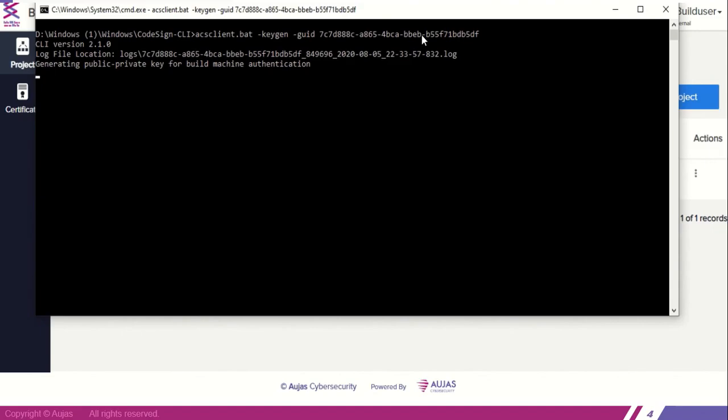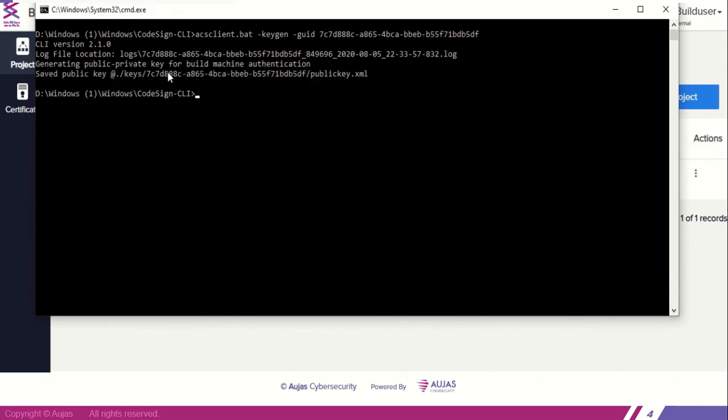So you can see that it is generating a public private key for build machine authentication. Now these are not the signing key, these are only to validate my machine. And you can see it is saved in the .keys folder. So we are just going to check the folder. This is the folder which comes with our CLI download.